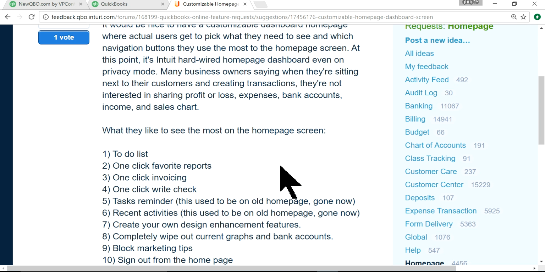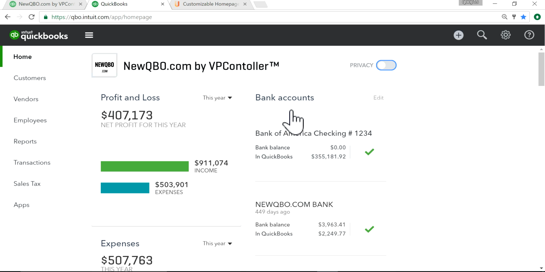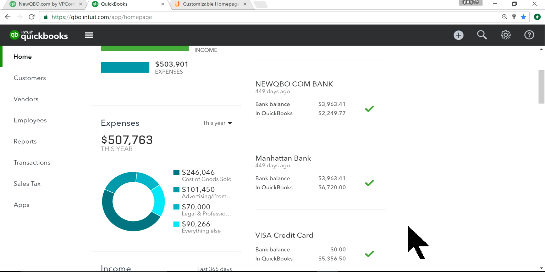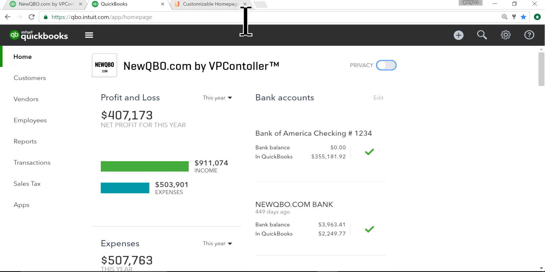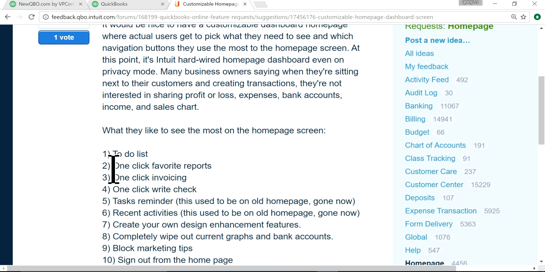So the first feedback I get is a to-do list. I want to see to-do lists here someplace. It's like a calendar, a small calendar or something, a to-do list. Then whenever I come in early morning, I can just see the to-do list, and so that would be very useful to do my work. Okay, and one-click February reports.